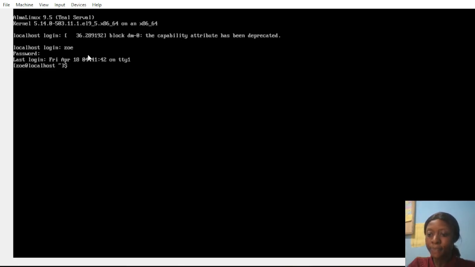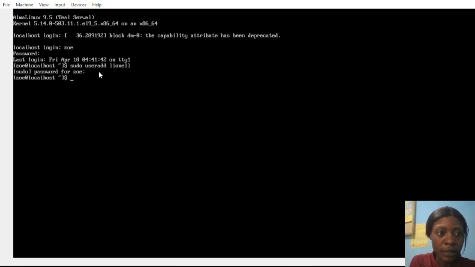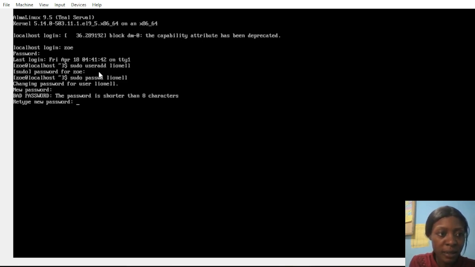For Lionel, we just have to write the command, sudo useradd Lionel. I'm just going to give my password. And we have created Lionel. Let me give him a password: sudo passwd Lionel. I'm giving him a new password. I'm just going to input the same name as the password since we are practicing, and I don't want anything complicated. The creation of Lionel's account is successful.